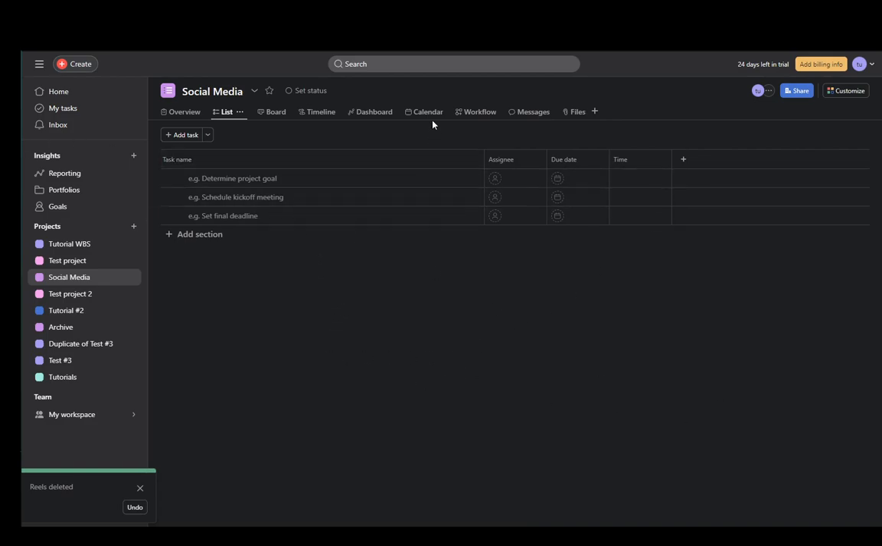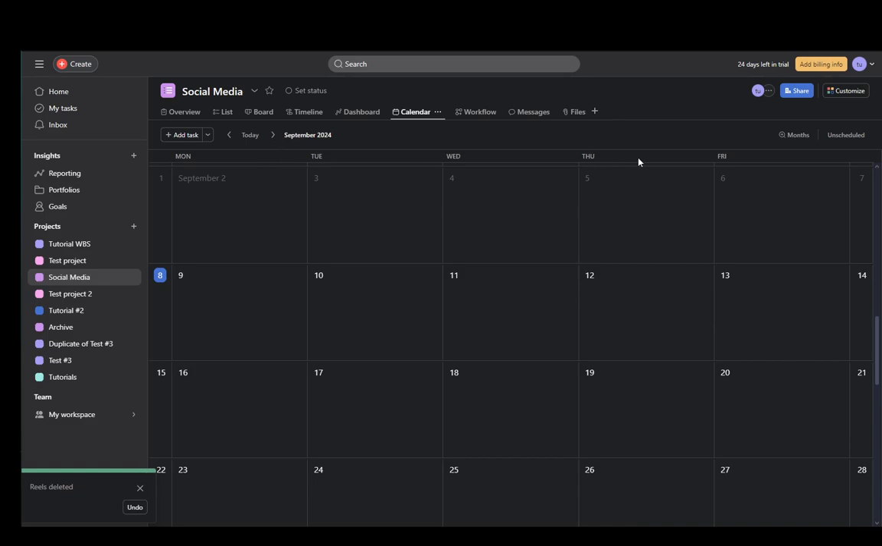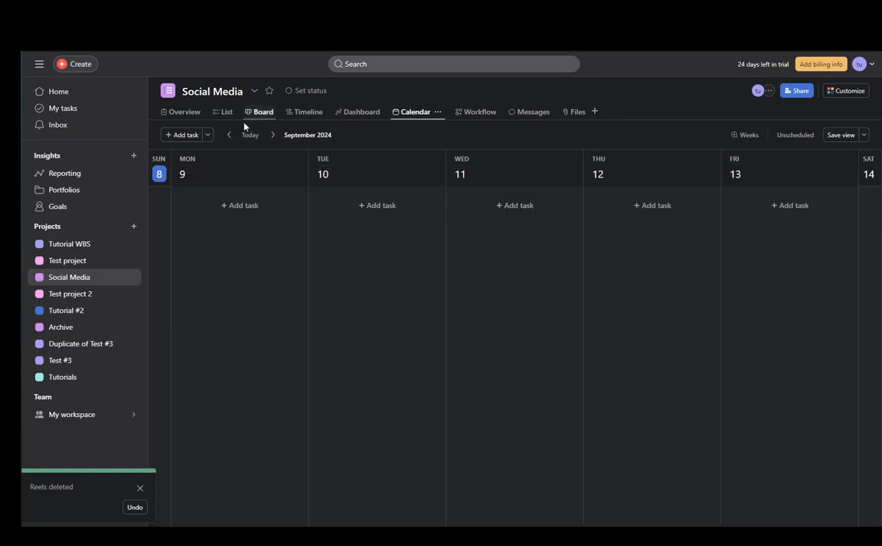Now, to create a calendar, we'll be going over to the calendar view. Since this helps a bit, I'll be going over into the week view, and then I'll save the view like so. And now, as you can see, you can view the weeks like so.